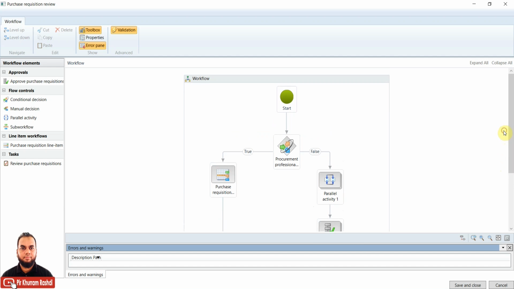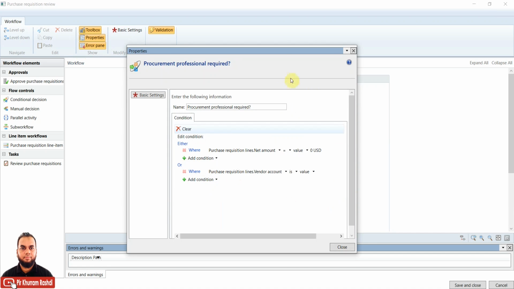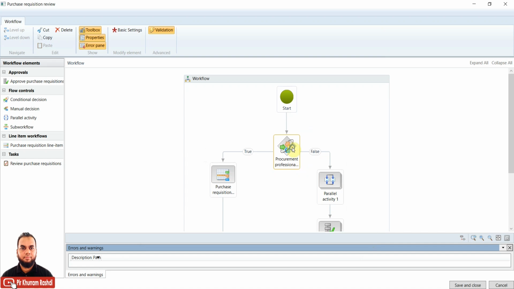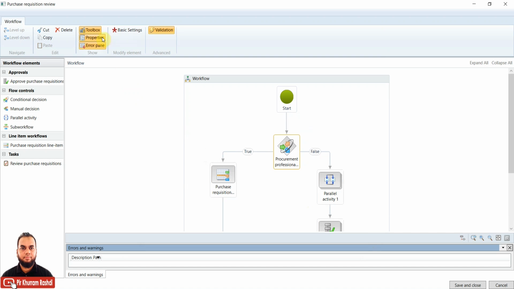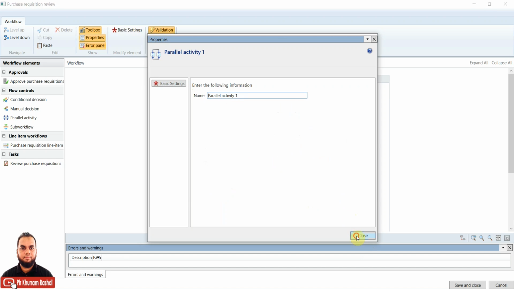One more thing: in the ribbon at the top, you can see in the workflow the properties. Once I select any node, I can open the properties, and this is the same as if I right-click here and click properties. So it is the same, either I open it from here or from here. Or I click any of the elements and then open this, or I just right-click it and then click properties.